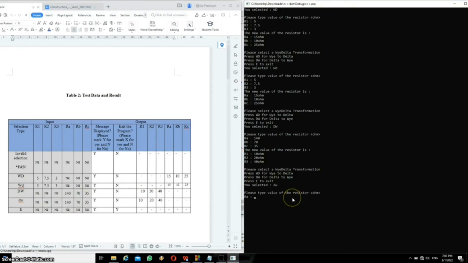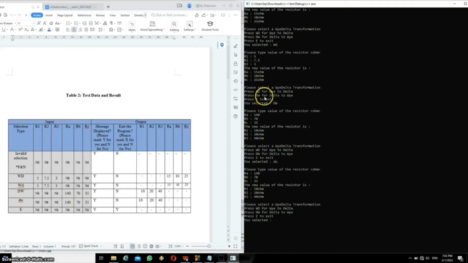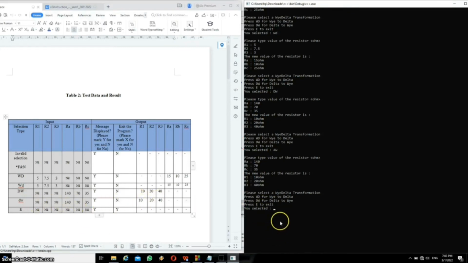And then we do the same thing for small letter dw, and then we re-enter the values 140 ohm, and then 70 ohm, then 35 ohm. So the value will be the same as the Y to delta for capital letter WD. And then finally we can exit the program.